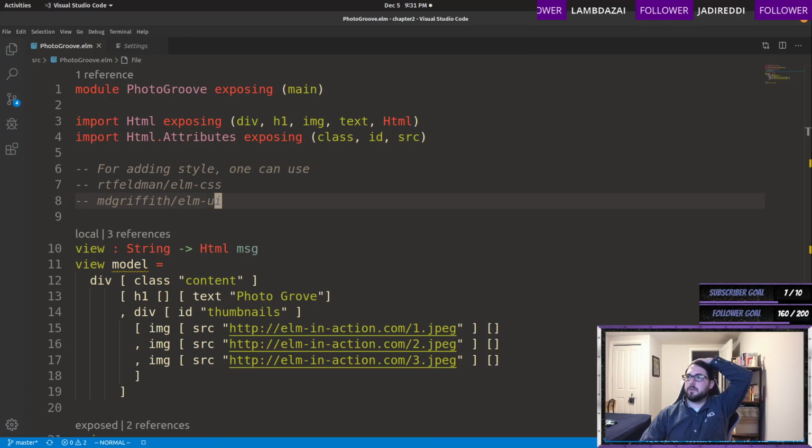Comparing, it just says comparing styling alternatives is outside the scope of this book, but both of them can be found on package.elm-lang.org. So I don't know which one we're going to be using just yet. Maybe.